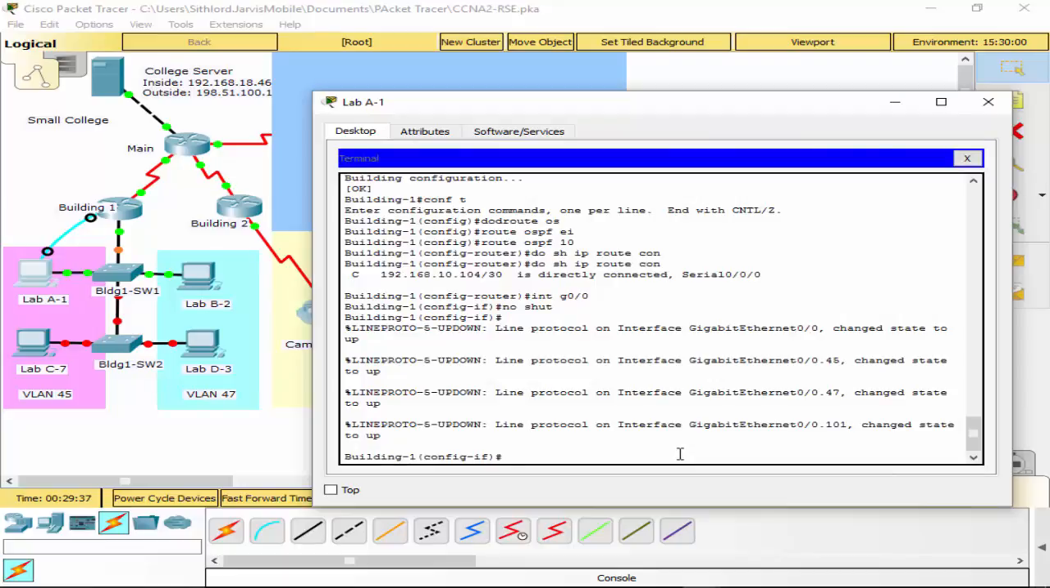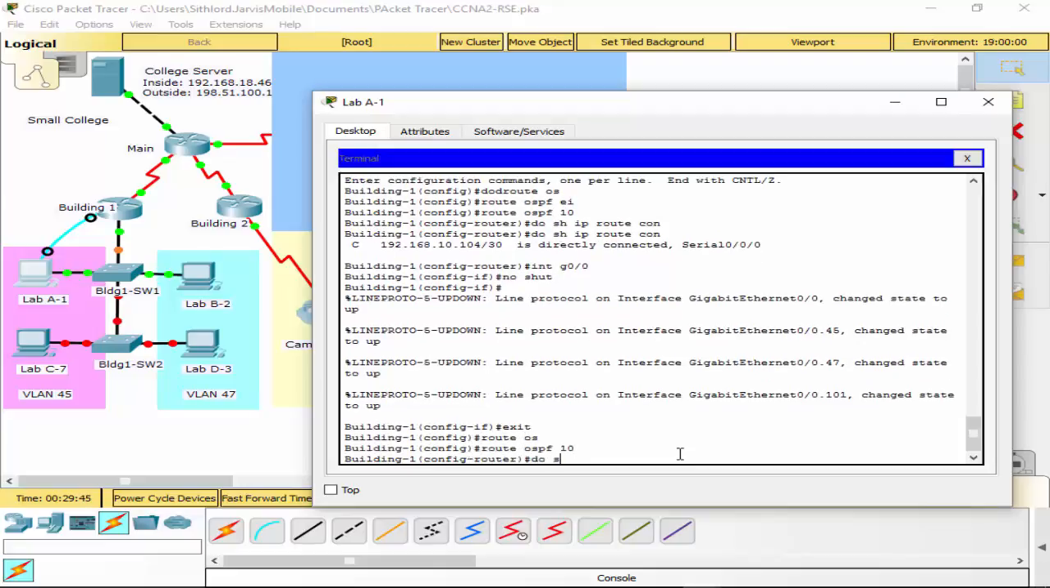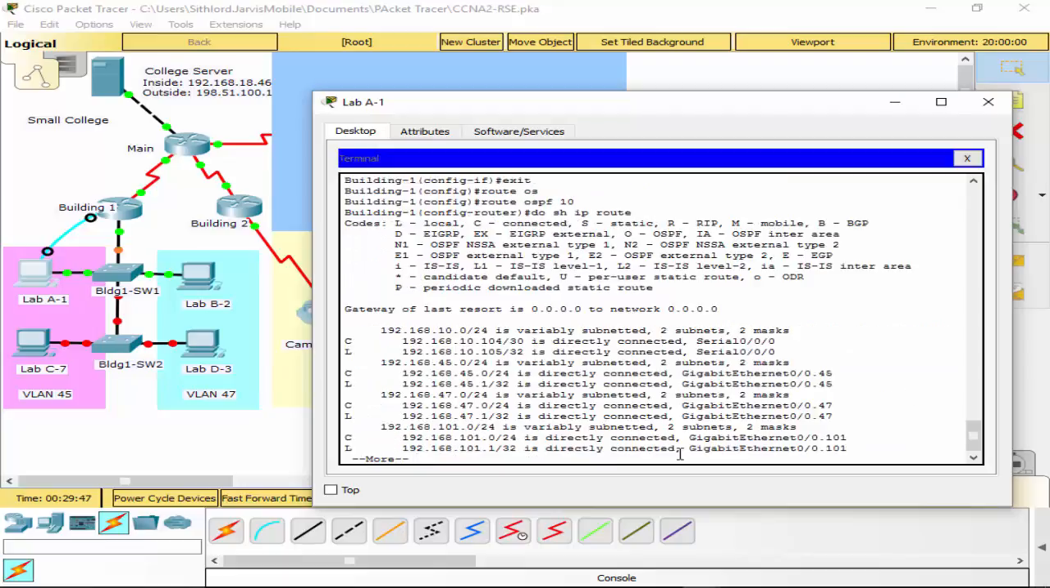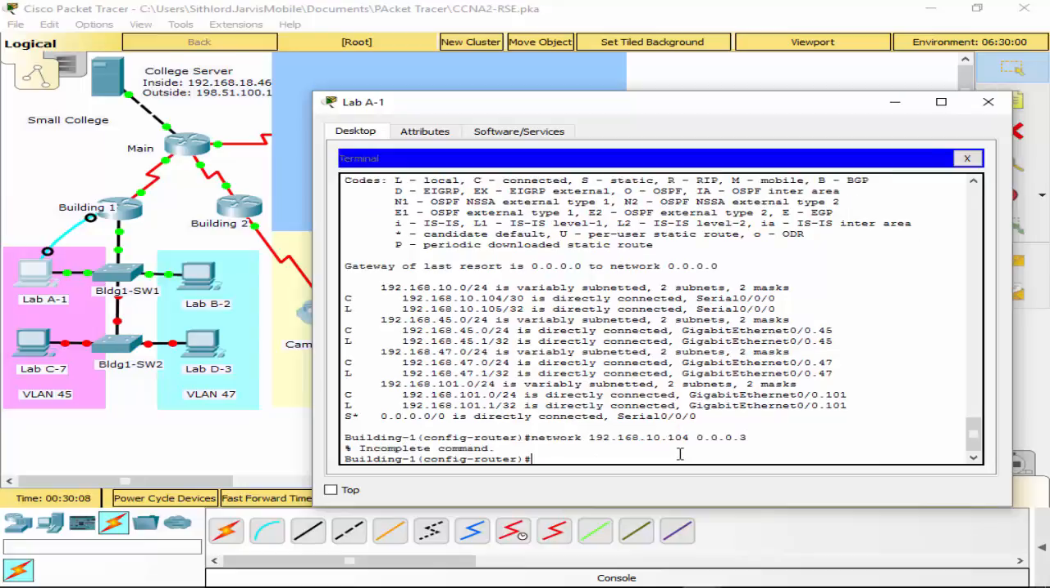Okay, so exit that. Router OSPF 10 again. Do show IP route. So we want all those connected. So we want network 192.168.10.104 0.0.0.3 area 0.